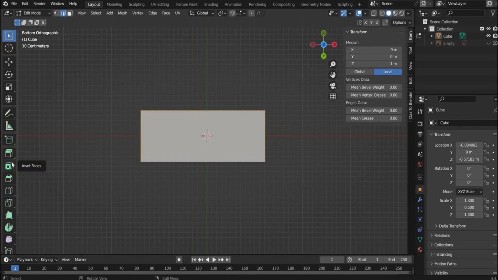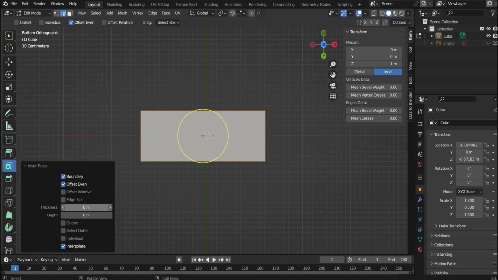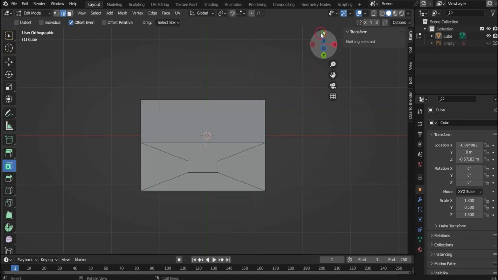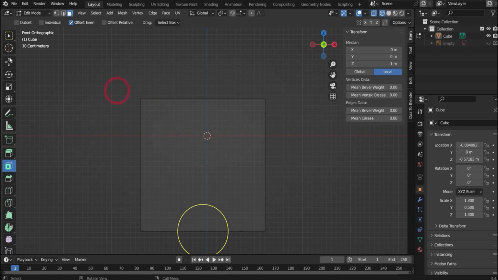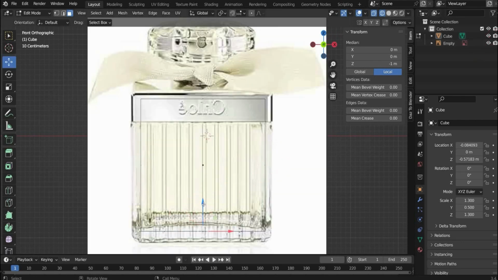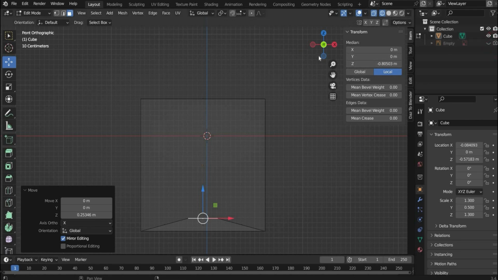And now you choose the tool Insert Faces, then a window will appear here, and now under thickness you can go like this. Now we go here to area selection, we select this area, here also the picture, and we can see how high we have to go. Now we can make it invisible again.